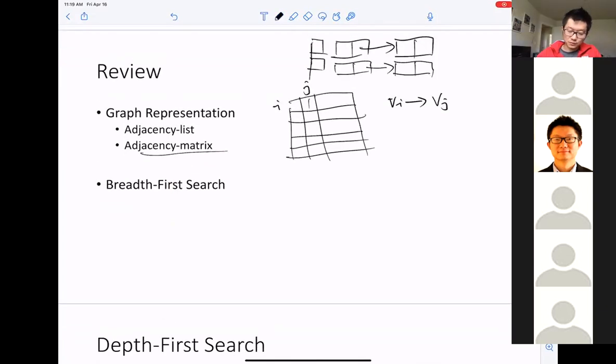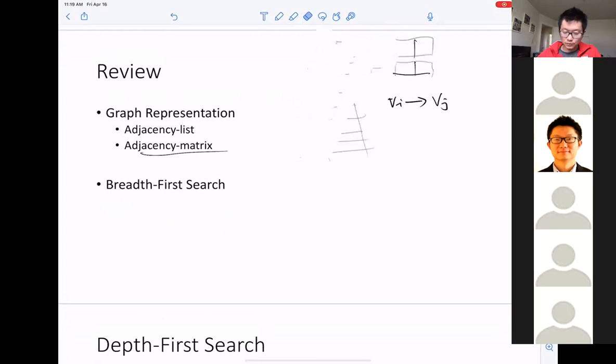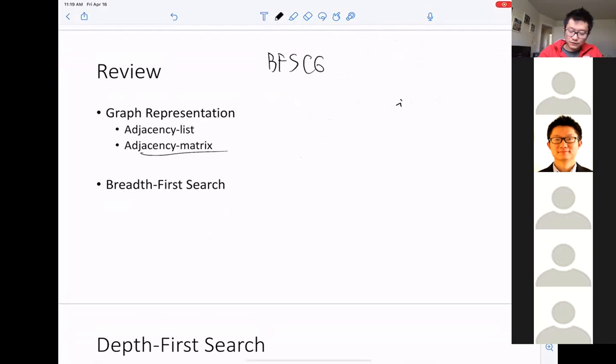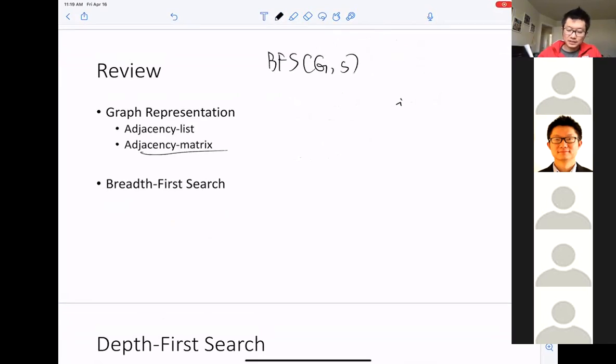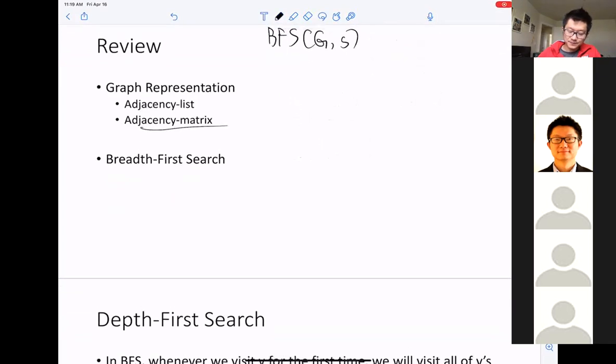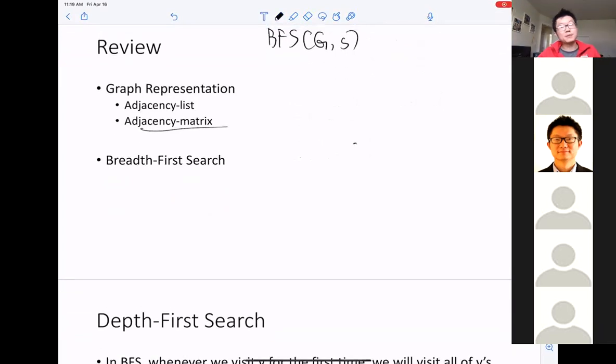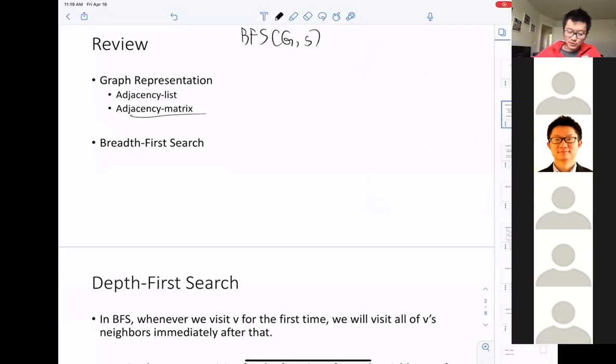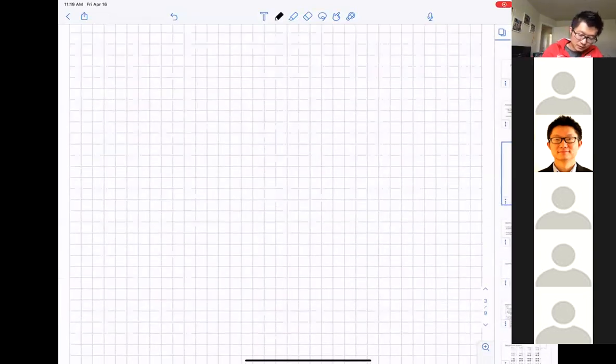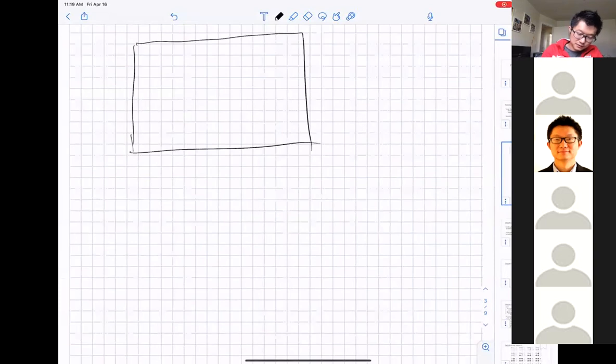If you remember, in breadth first search, we have two input parameters, which are the graph G and a source node. So the idea of breadth first search is this. Let me use traveling as an example. Suppose this is the United States. This is the US map, and this is your source, which is your home.